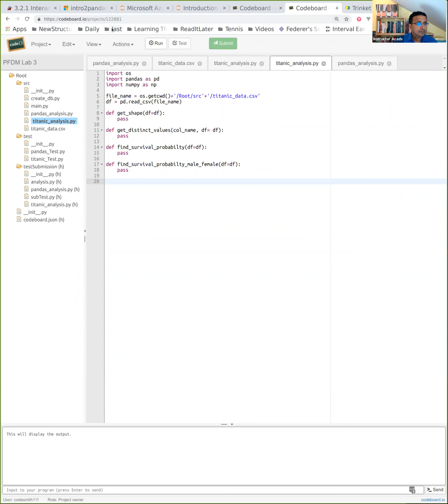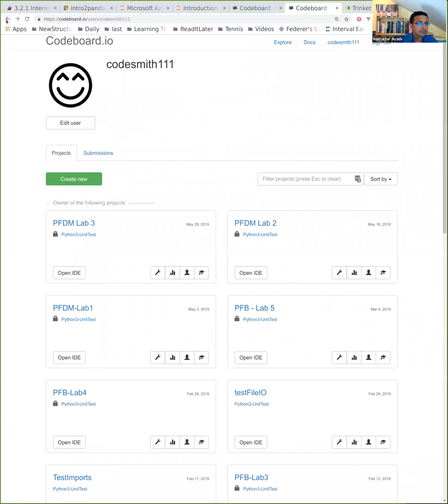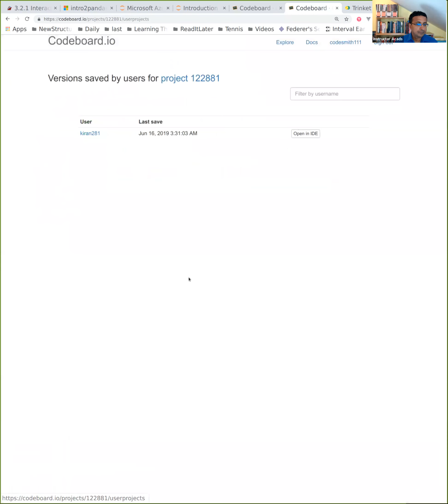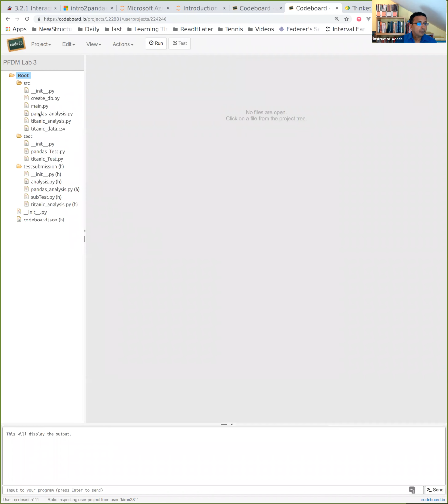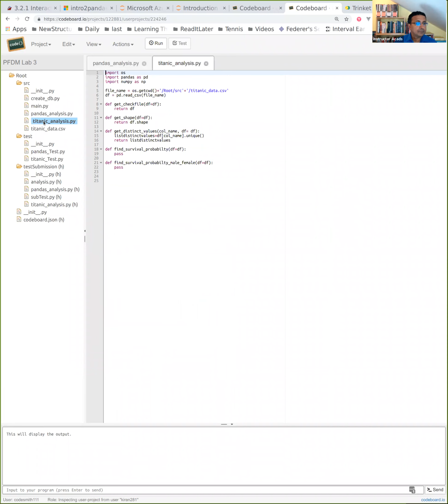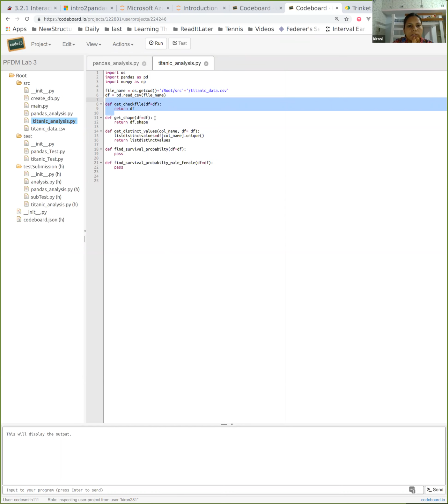Lab 3. Okay, so Titanic, right? Yeah. So your code looks like this. Then you wrote this check file, did you? This is what you did? Yes, yeah. Okay, and then where did you put it, in test or did you put it in main? In main. Okay.